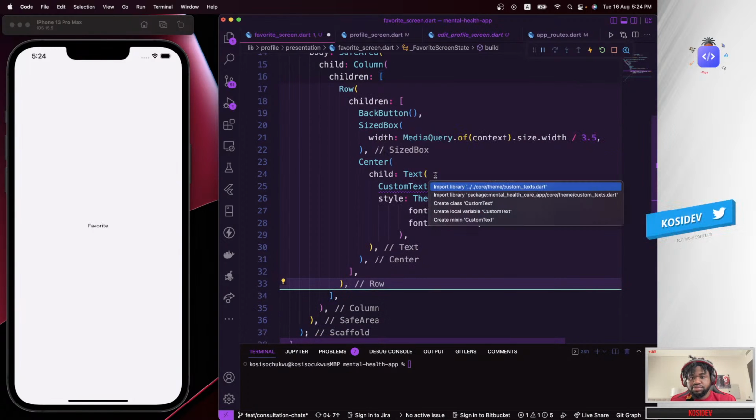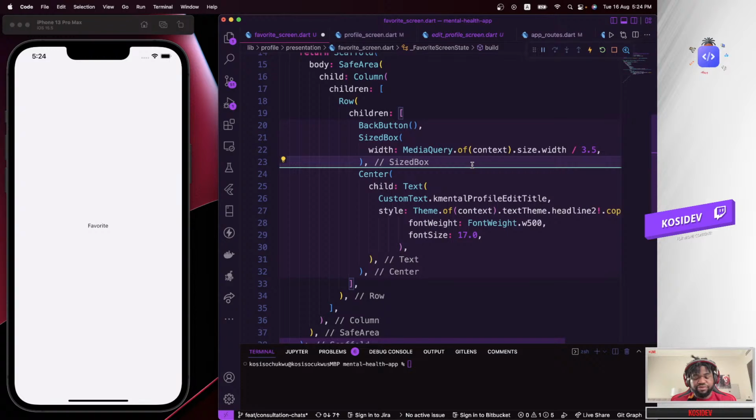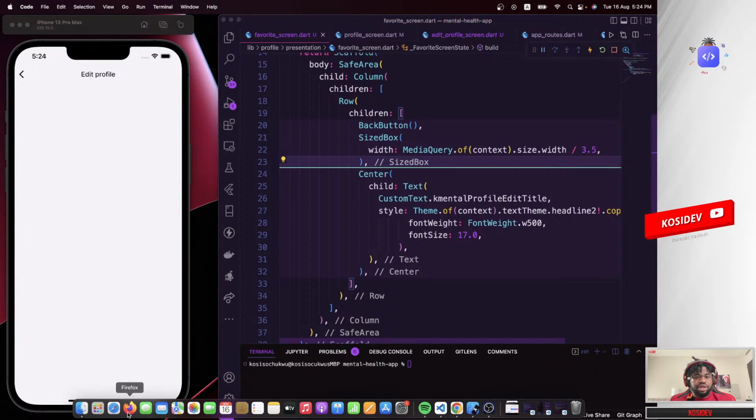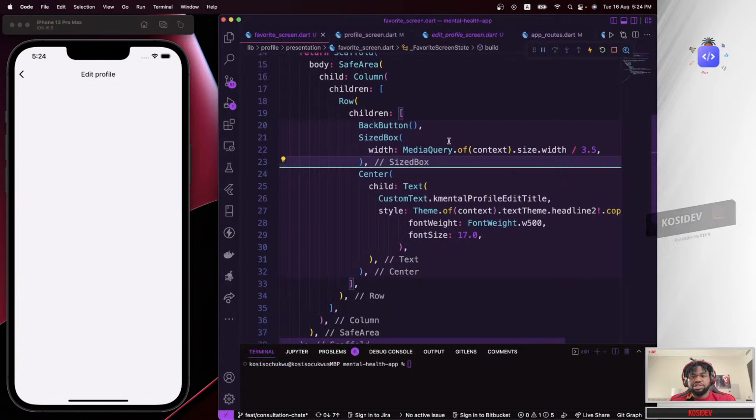Import this. Not restart, but just format everything. Save this. So there we go. So we have this heading. That's what I'm trying to add. Basically add this heading. But it needs to say favorite and not basically edit profile. So let's change the text.